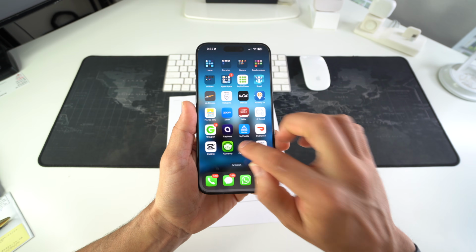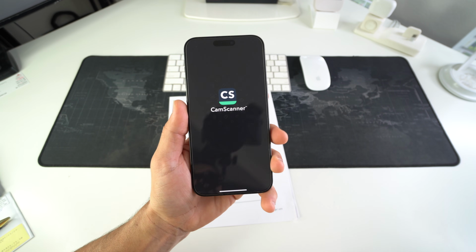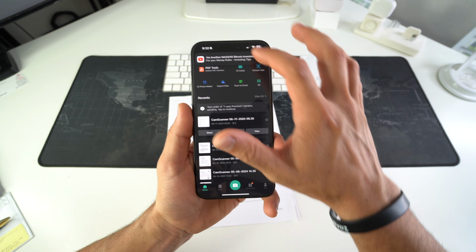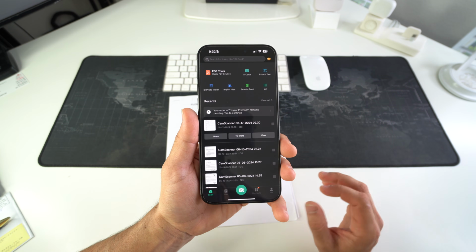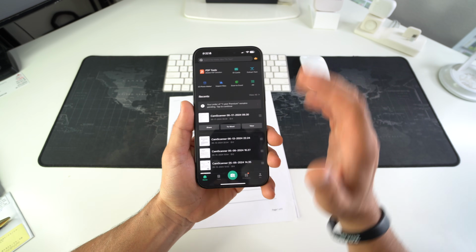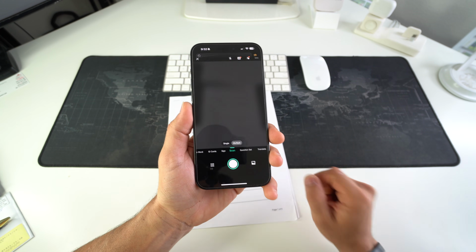When you download the app and set it up for the first time, it is going to ask you if you want to sign up and to enter credit card information, but you can just skip the setup. Just select skip and it will take you to this page where you can scan documents for free.